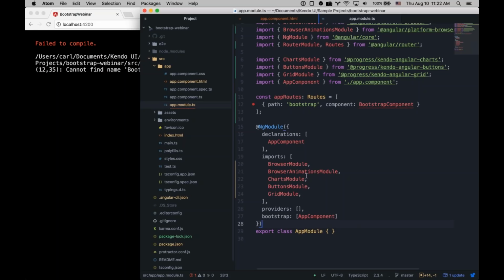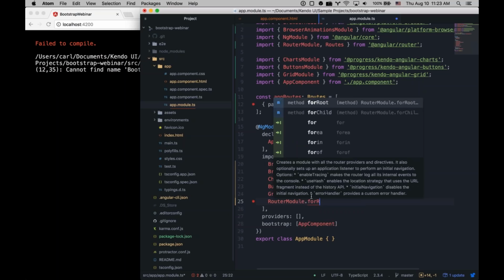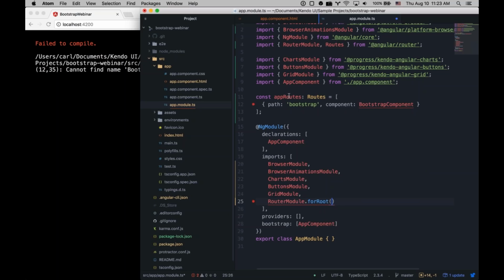Anyways, Angular's complaining, right? We don't have this Bootstrap component yet. But before I go ahead and do anything else, I want to remember that in my import statement, I'll throw in the router module, do a forRoot, and then I'll pass in this appRoutes right here. All right, go ahead and hit save. Still going to yell at us though.